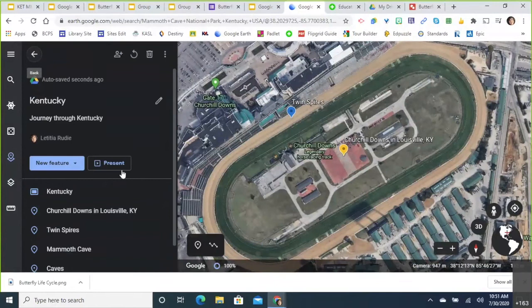Now, this is all about collaboration once again. So you would go up here to the little person, share project.